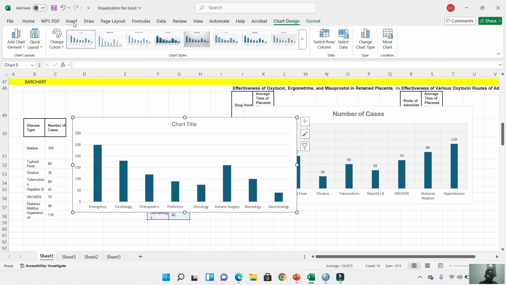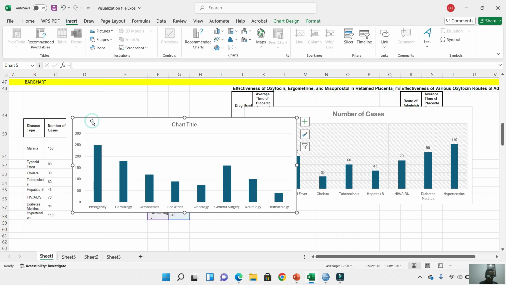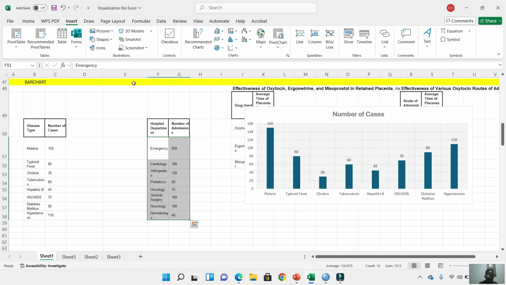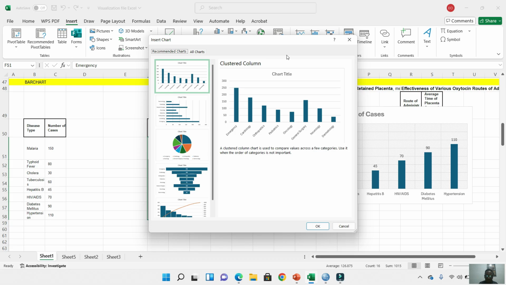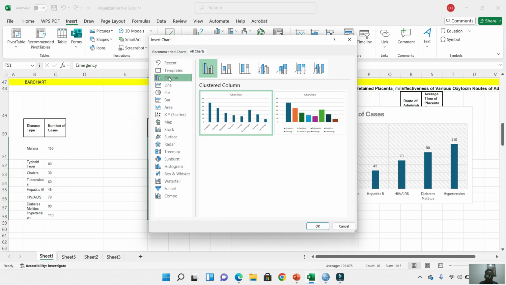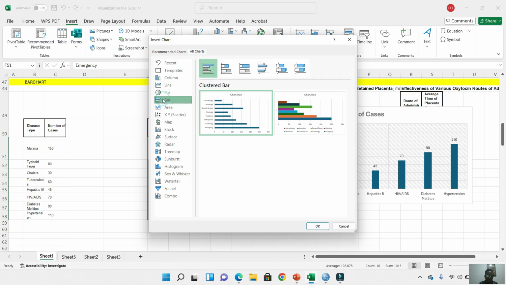Better still, let's delete this, and let's click on insert. Then we want to select other chart types. For all charts, just click on all charts. We have the column, which is like the bar chart most times. So we can just select the one that you want, and you can now come here.